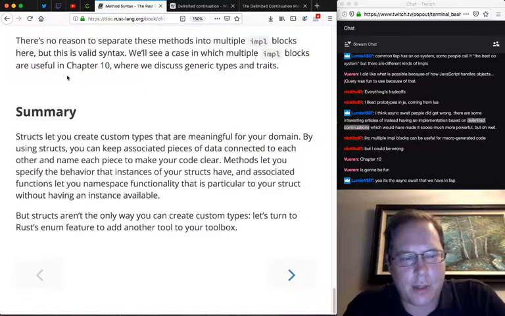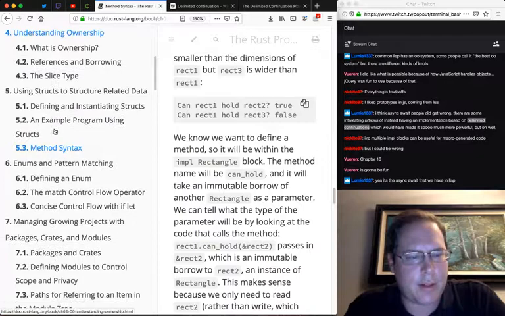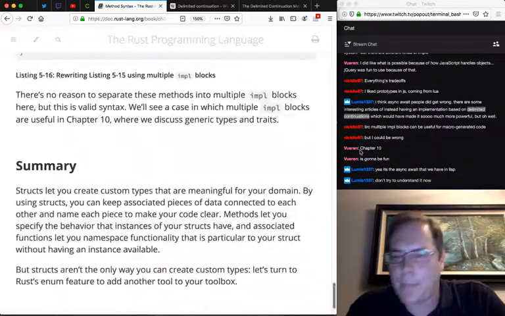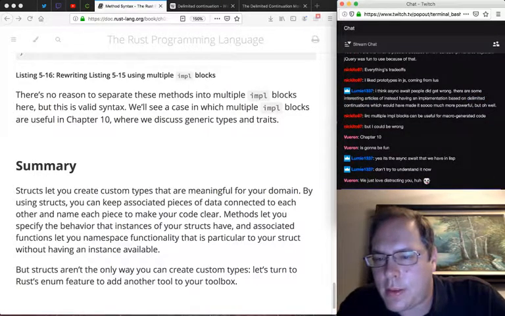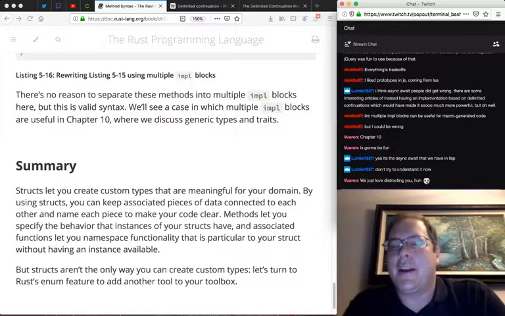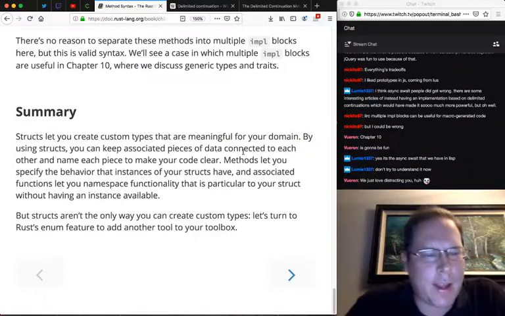Is this the whole chapter? Maybe I don't need to focus on the struct. Yeah. Don't try to understand it now. I know. Trust me, I know. We love distracting me. Yes. And that's okay. I like to be distracted.